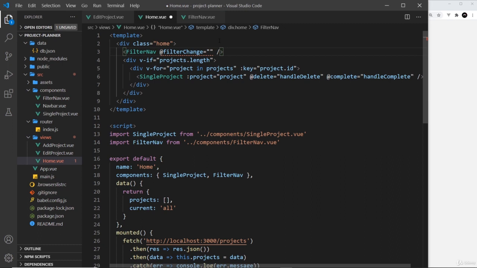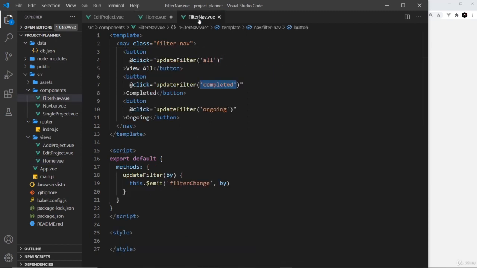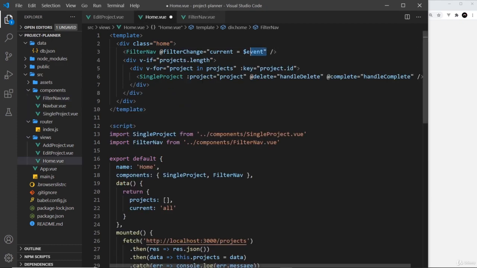So let's do that. I'm going to say current is equal to $event, and this $event is the data that we send up right here. When we send up data, we can access that right here, and it's called $event. So I'm setting it equal to that value, and this will now update.